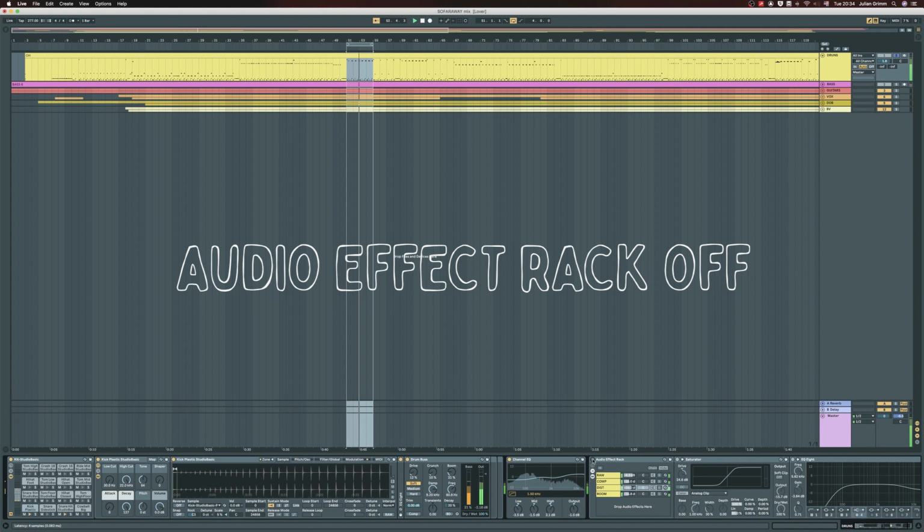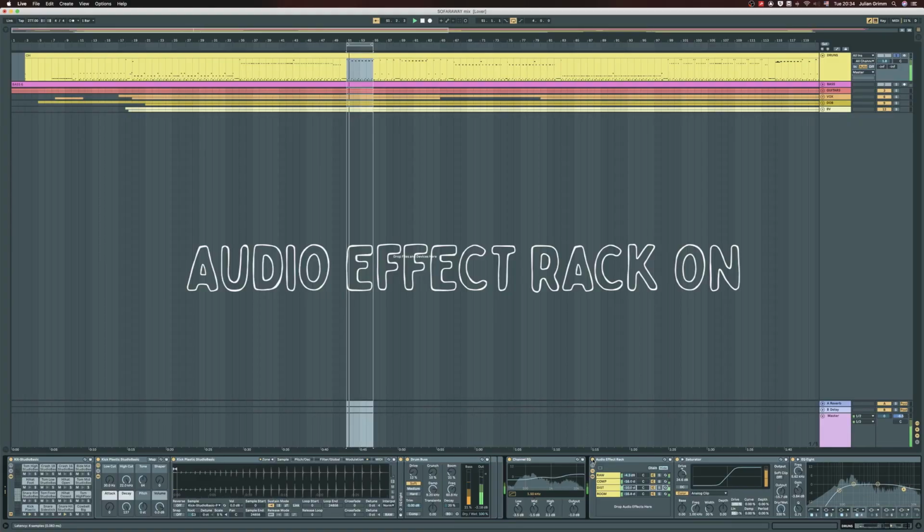So here's how the drums sound with no audio effect rack. And here's with the audio effect rack.